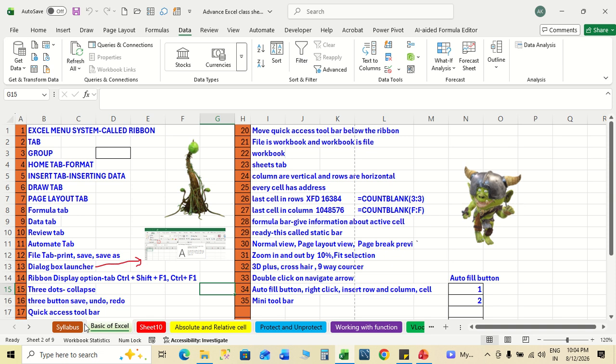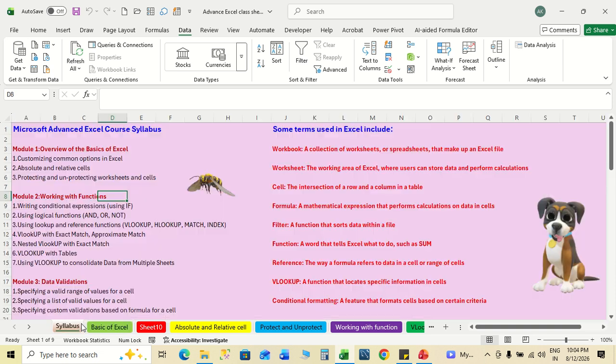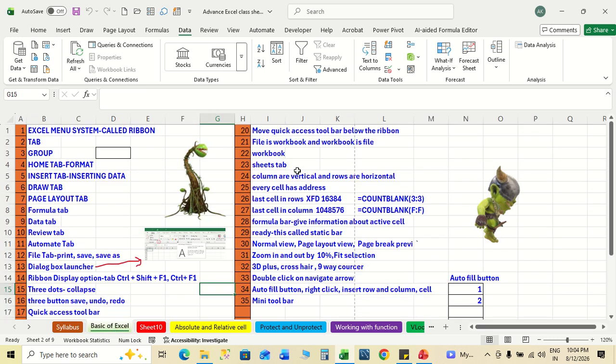So in the last class we discussed the syllabus of our course, and these are the contents we are going to learn. Some important terms we also discussed in the last class. Now let's start with some basics of Excel. This is a very important part. When we learn the basics, it's very easy to understand Excel.